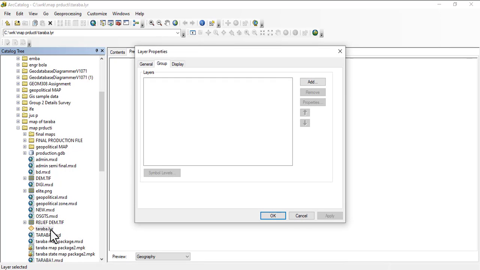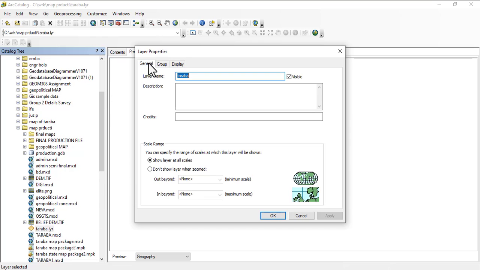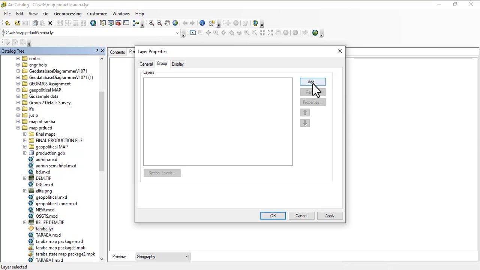When you get to the properties, on the general tab we have where the name is. We can still write the name here. We can put a description and we can put a credit. Let's say we can just say group map for Taraba layers. Then you go to group. Now on group, you go to add.